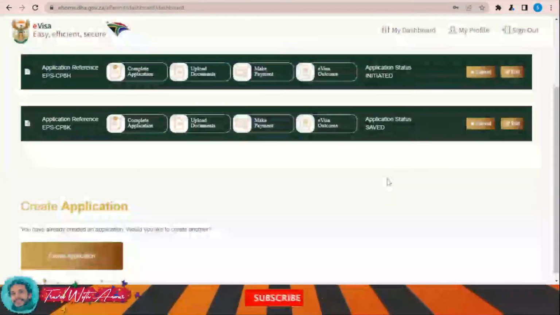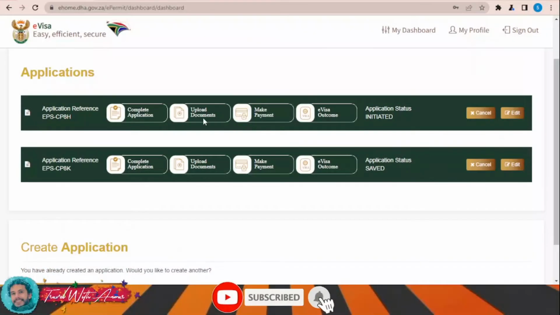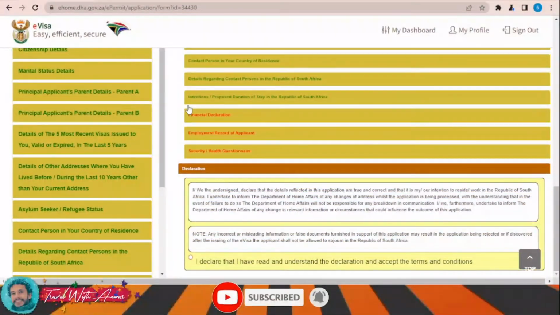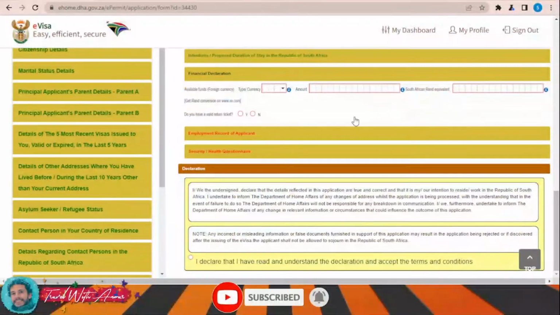And click sign in. So I already have an application saved. I'll click edit. Still loading. Okay, I stopped at this section here.